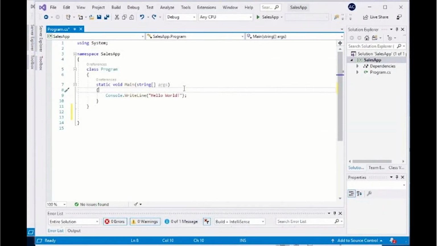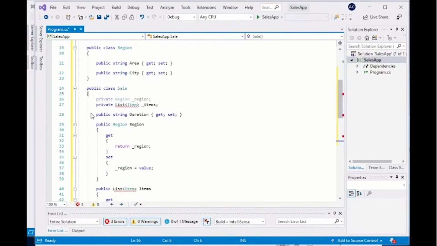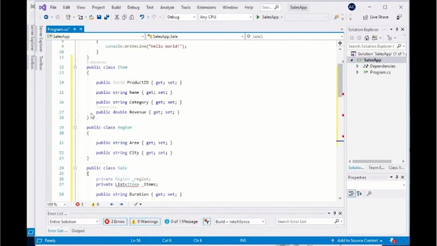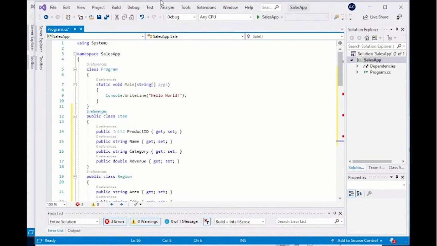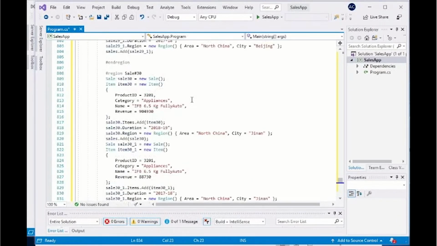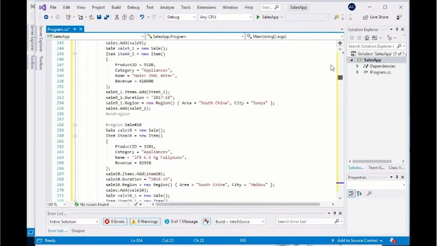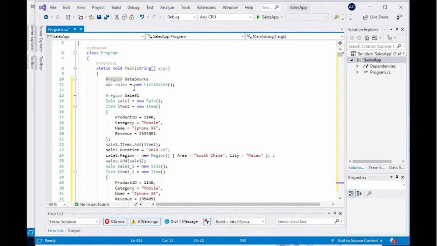First, create a .NET Core console application and prepare your data in C#. In the final report, data fields like area, city, item category, name, and sales are present and need to be added. Add region, item, and sale classes, which will act as the blueprint for the sales report generation. Once the data definitions are ready, initialize the data that will replace the data fields in the template.